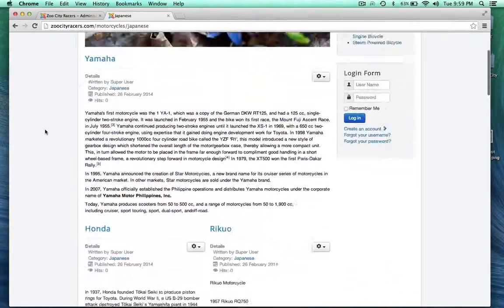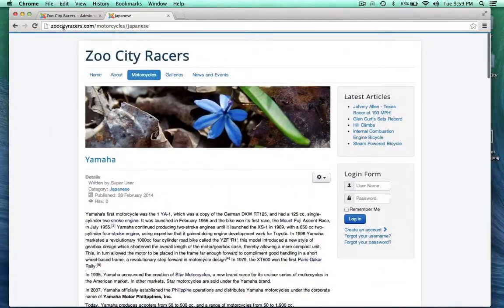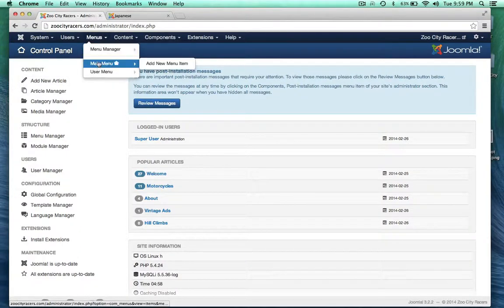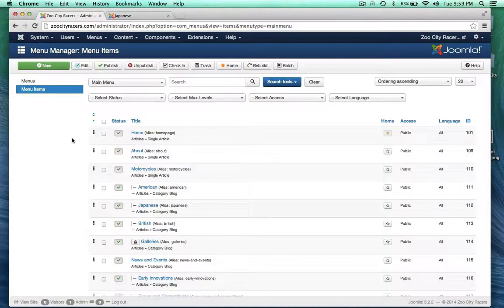All right, so let's go ahead and see what's going on here. Let's go to my menu, so we'll go to the main menu. Okay, so we set up the home page, right? We set up the about page, which of course links to a single article. We set up the motorcycle menu item, which of course was a single article.